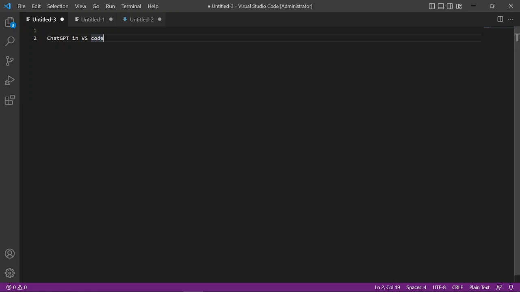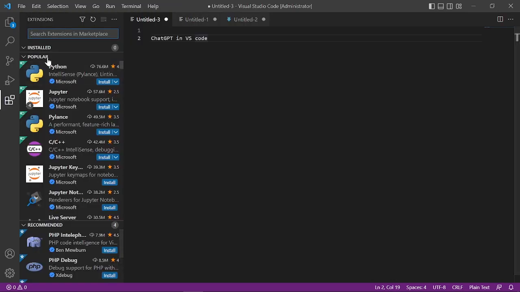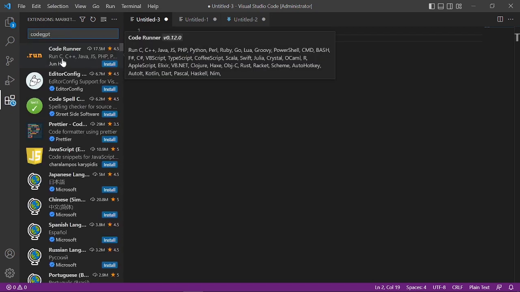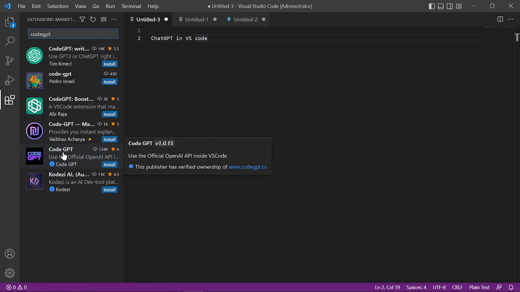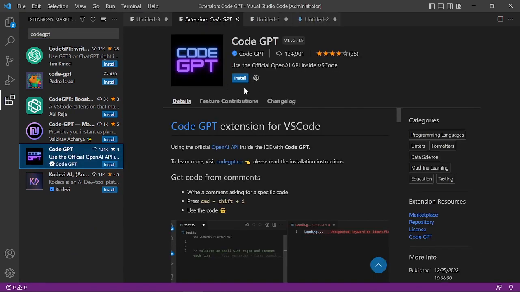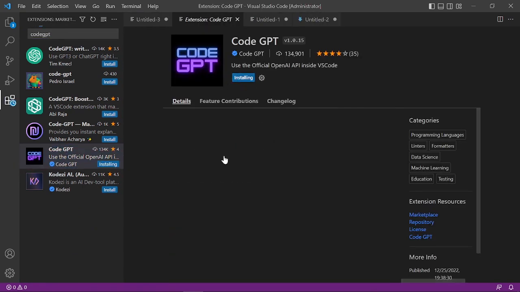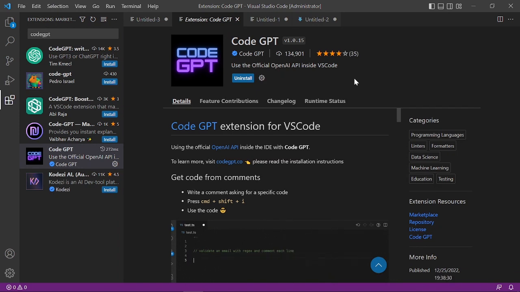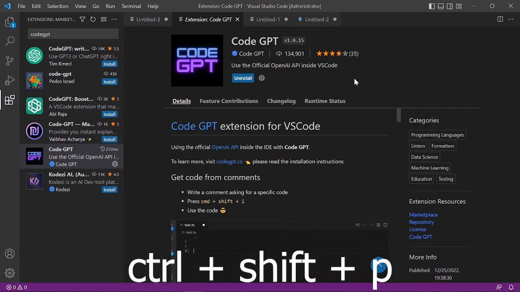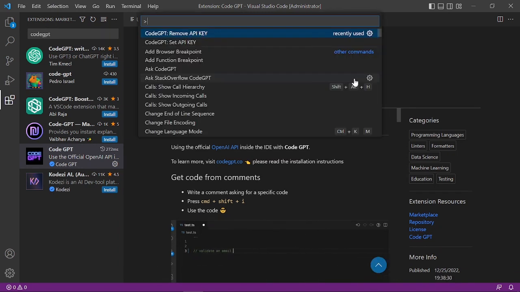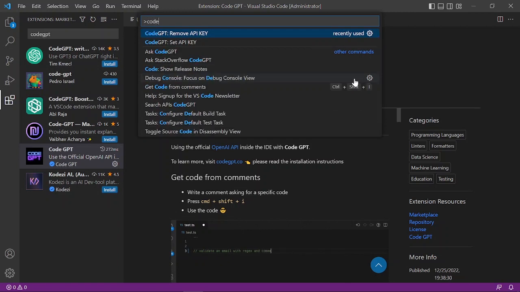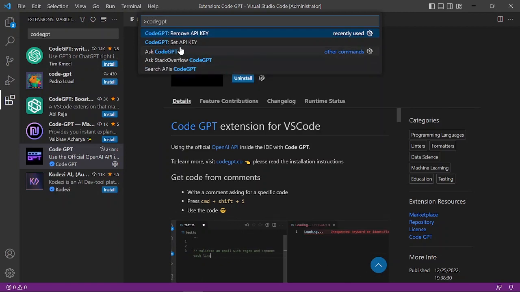So let's dive in. First of all, you can see your Visual Studio Code page, and here you can see the icon of the extension. Just click on it and write CodeGPT here. This is the extension. You have to install it, so click on install, and from here press Control Shift P, and there write CodeGPT, and here it is asking to set the API key.